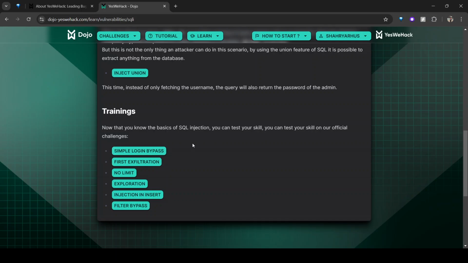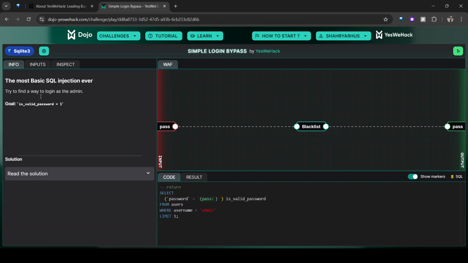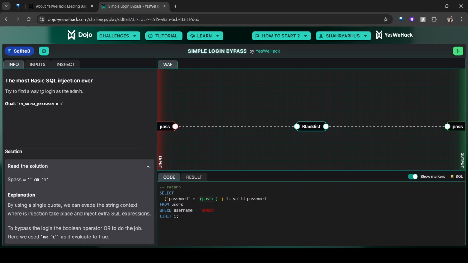Although granted, you could make the argument that hacking is a lot easier now with AI and stuff and ransomware out there. But enough of that. Today we're just going to do these 3 challenges just to give you an idea of what to expect. So we have the most basic SQL injection ever, and here we can read the solution.